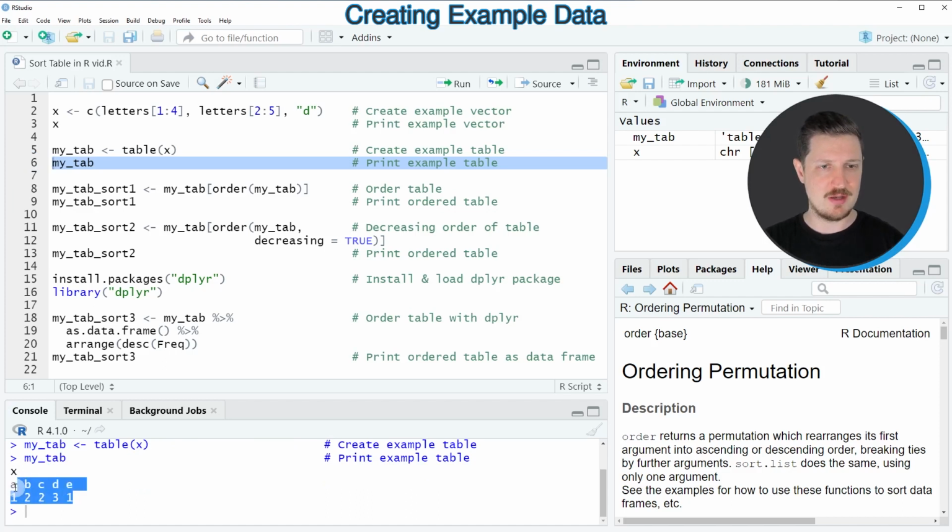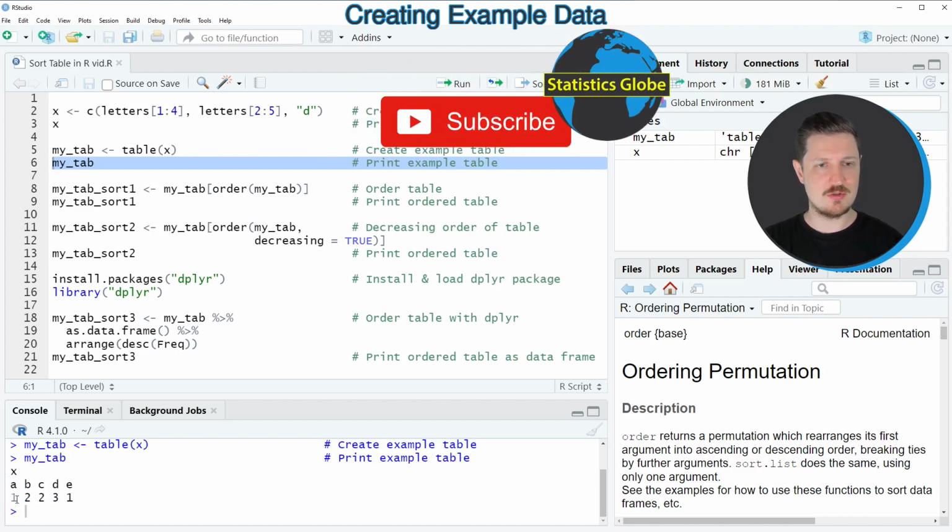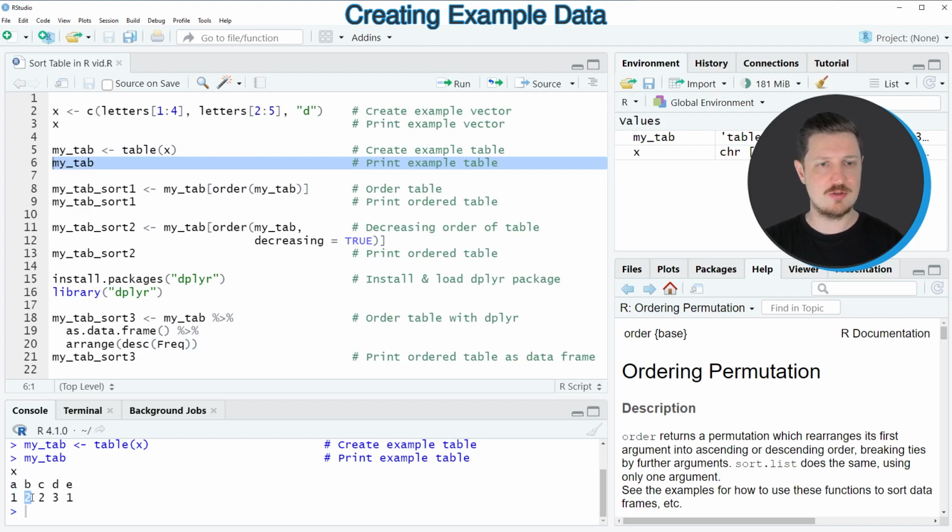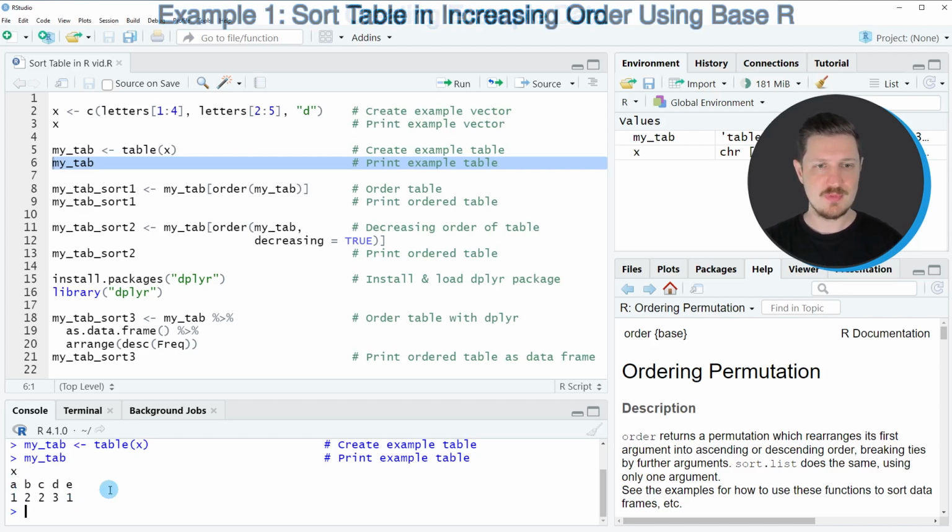And then you can see that we have created a table based on our input vector x, which contains 5 columns, and each of these columns corresponds to a count of this letter in our input vector. So for instance, the letter A is occurring 1 time in our input vector, and the letter B is occurring twice. Now let's assume that we want to sort this table based on the count values in this table.